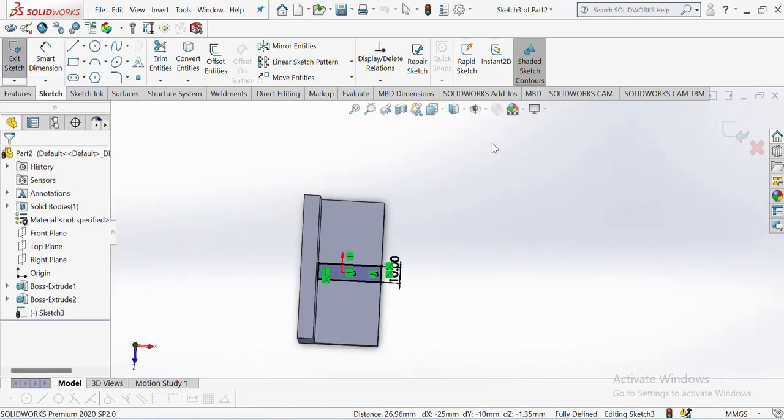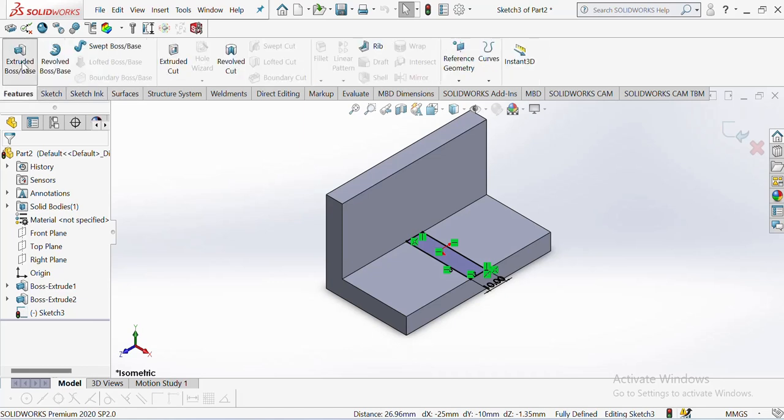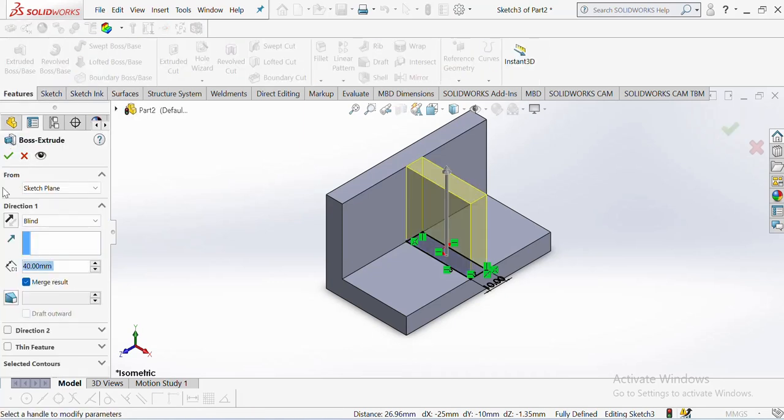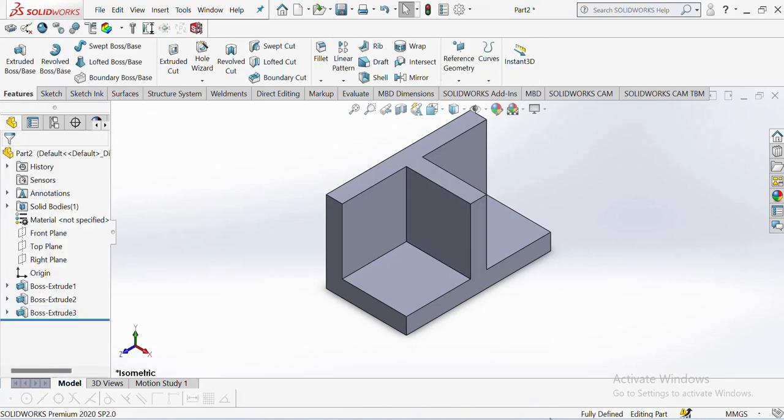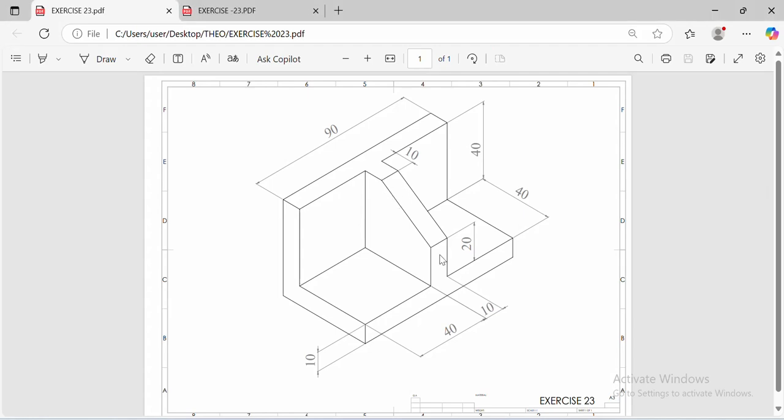Isometric, features, extrude up to 40 millimeter, say okay. So cut this one, you see the length from this point up to this line is 20, and from this one up to this point it is 10.